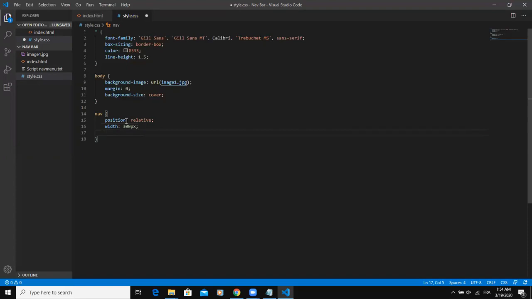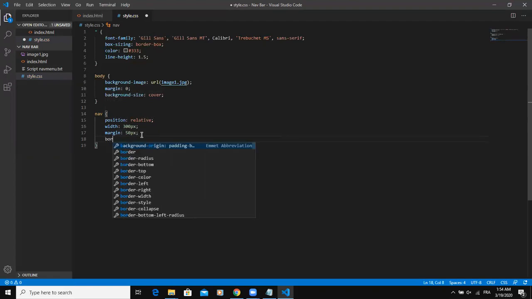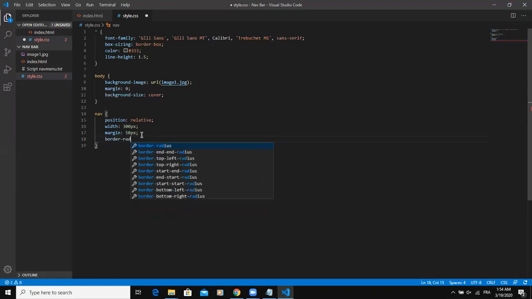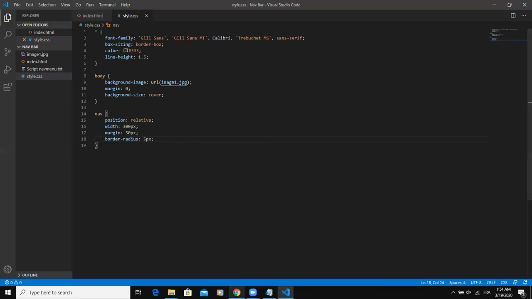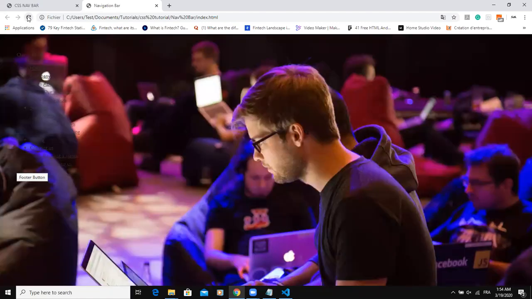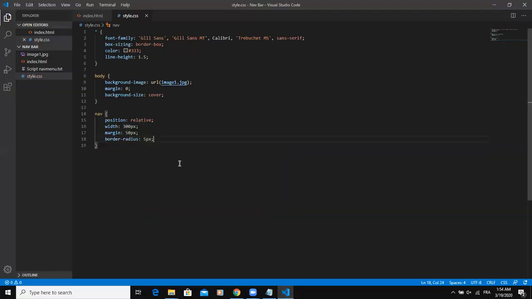And I'll also give it a margin of, let's say 40 pixels. Let me say 50. And a border radius of 5 pixels. I'll save it. If I come back, okay. So this is my navigation.